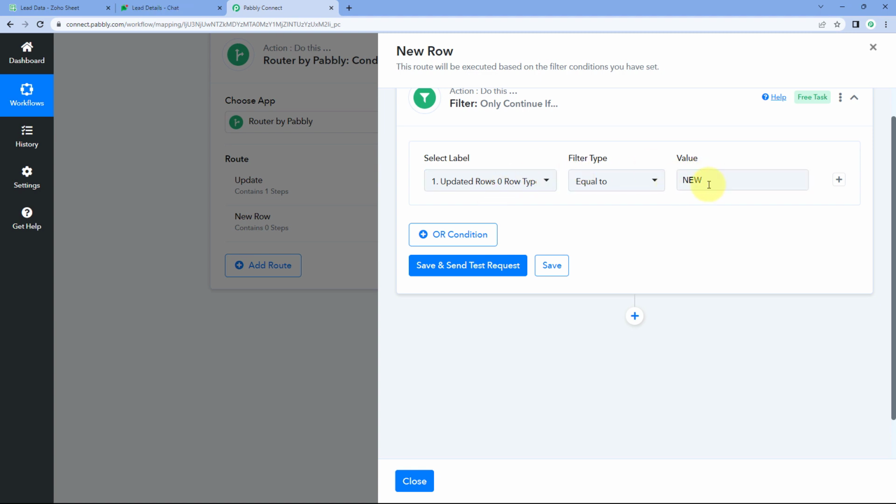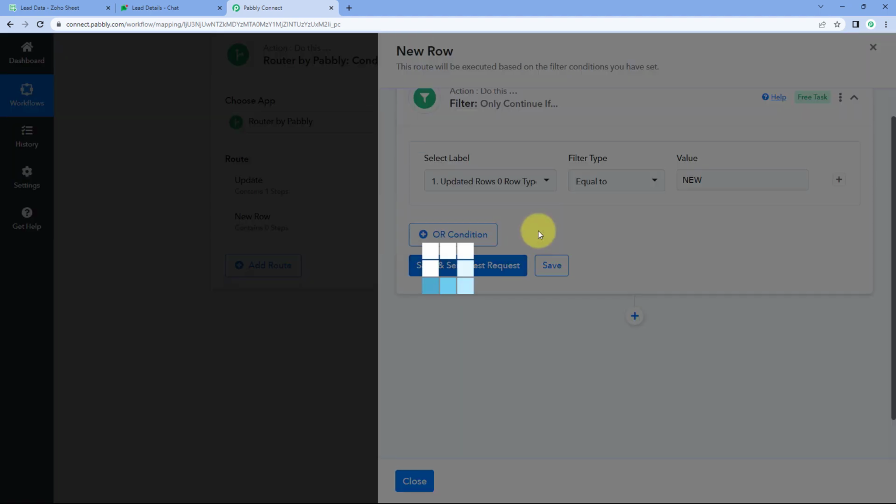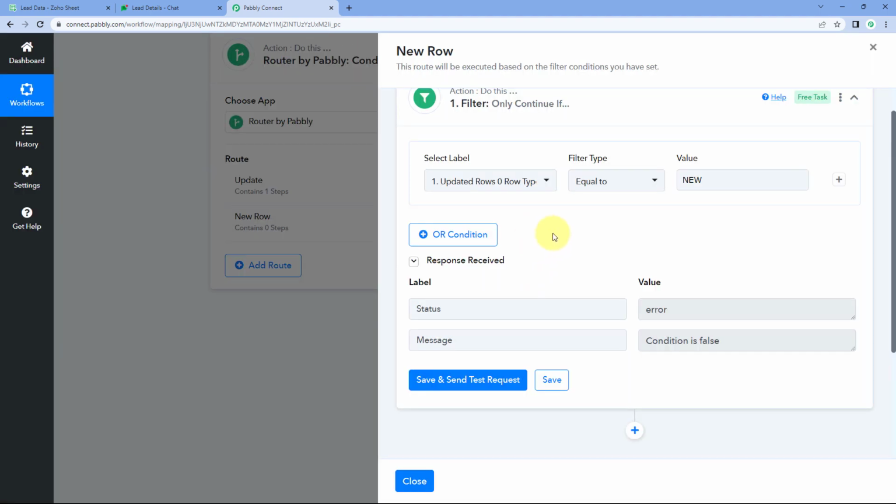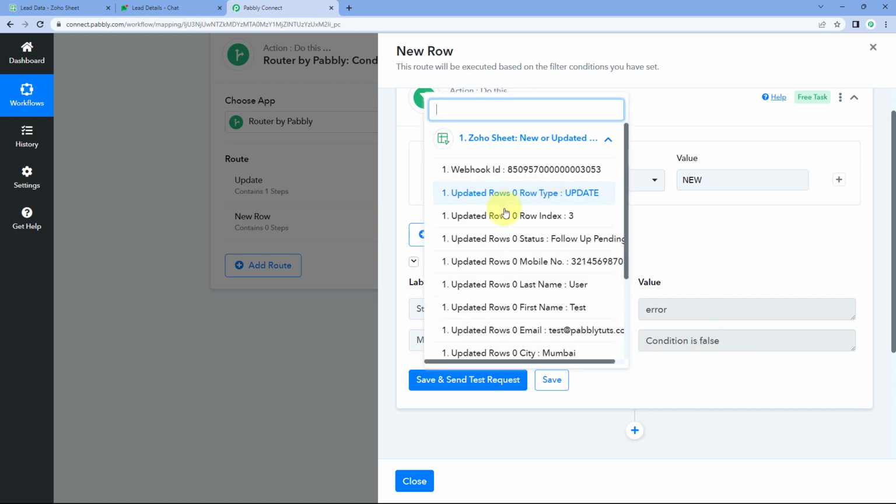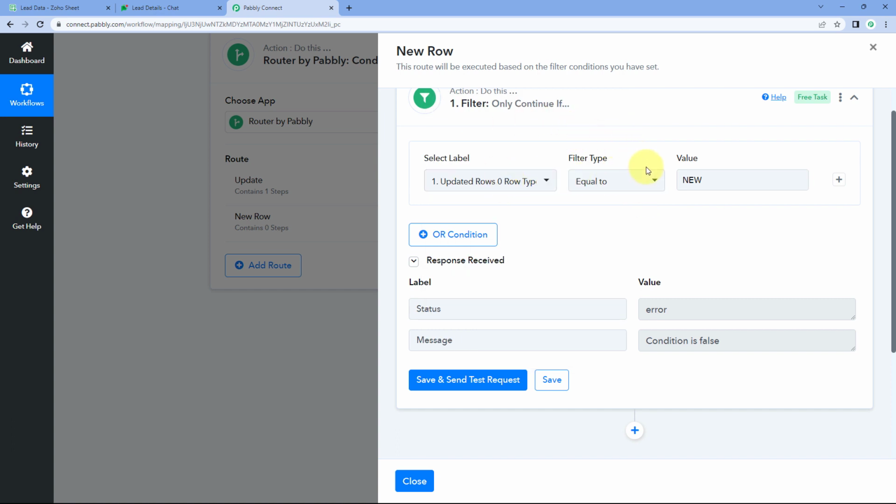So if the response equals new, in that case, we want this automation to be executed using this route. So we are just going to click on Save and Send Test Request, and it is going to give us the response as the condition is false. Because we have captured this response of update over here, and we have set up the filter condition of new, that's why it is showing us the response as false. Means this filter is working perfectly fine.